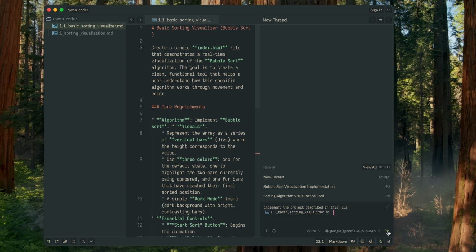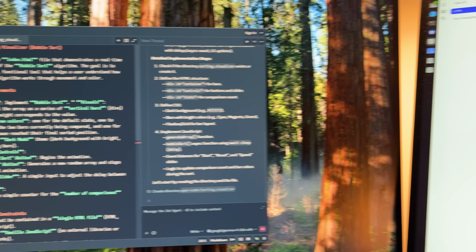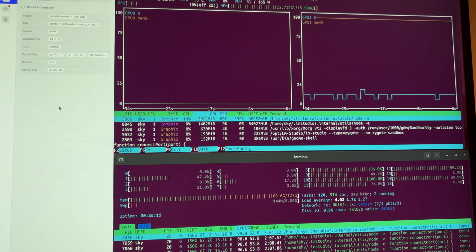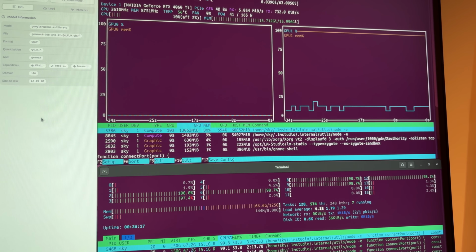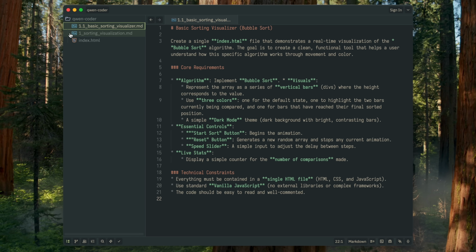While the response is generating, I'll show you the system load again. It's pretty much the same as before. Almost all CPU cores are fully utilized and the video RAM is maxed out. Alright, the model is done. As requested, it generated an HTML file that visualizes the sorting process.